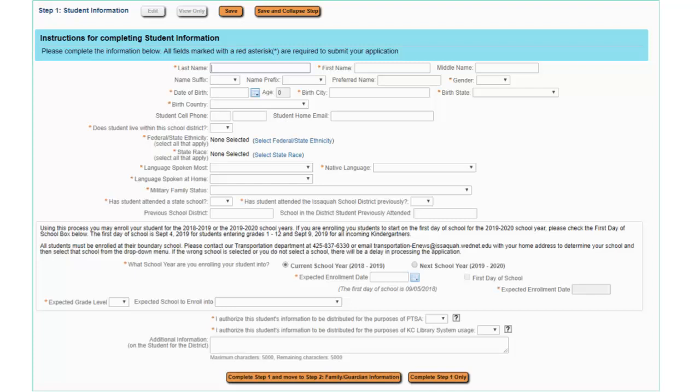If you are enrolling your student to start during the current school year, please select Current School Year and enter your expected enrollment date below, that is, the date that your student will be starting school. Please make sure that you allow at least 3 school days between the date your application is submitted and the expected enrollment date to allow time for your application to be processed.